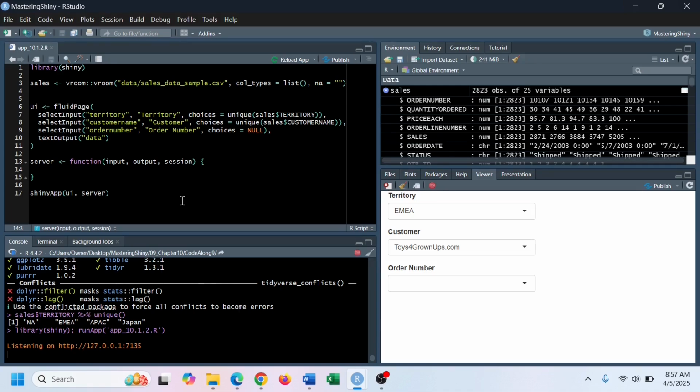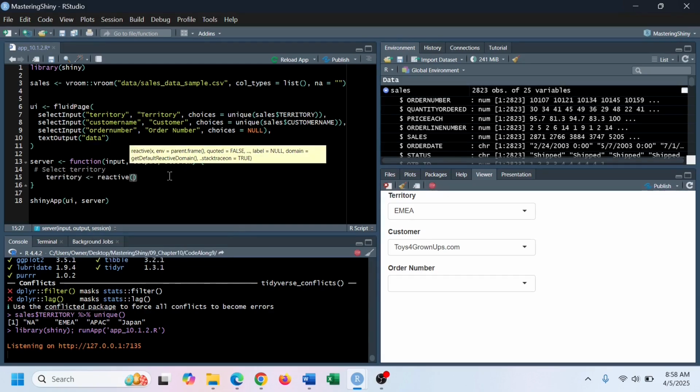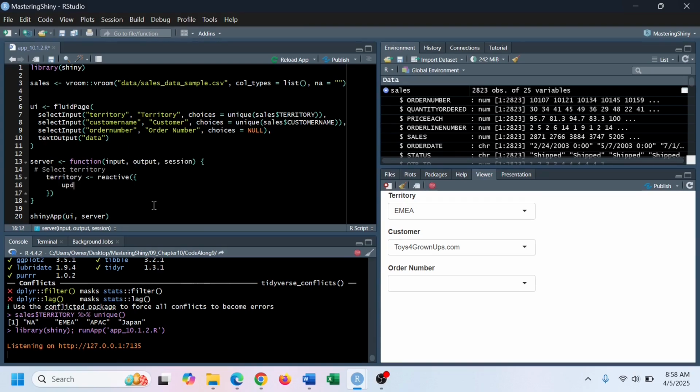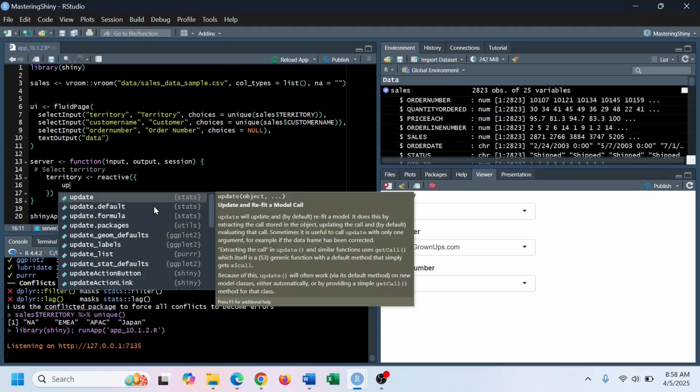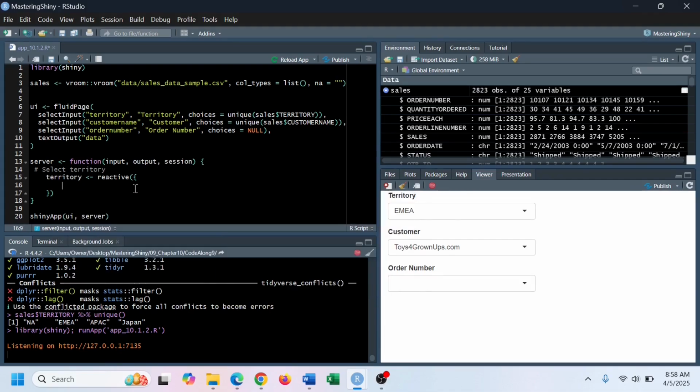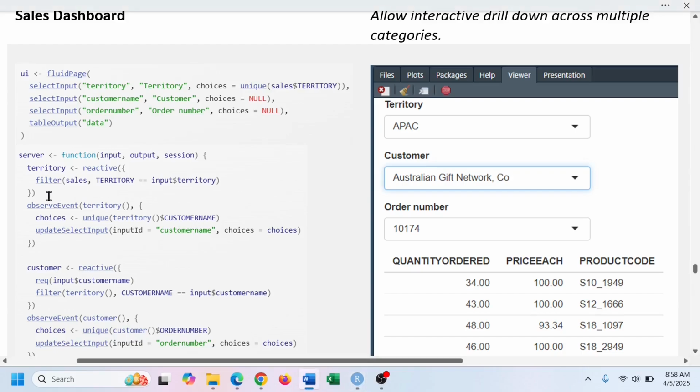All right, so let's start with territory, right? So select territory. Here, territory is a reactive value, right? Curly bracket because it's more than one line. And we want to define, right? So, well, let's start with update. No, not update, right? So what is it? Oh, filter, right?